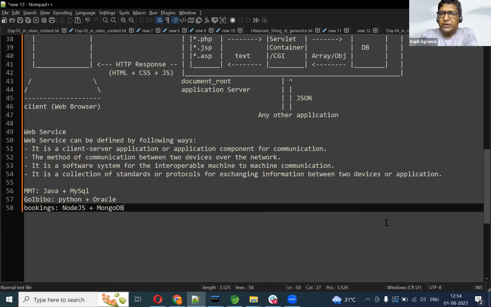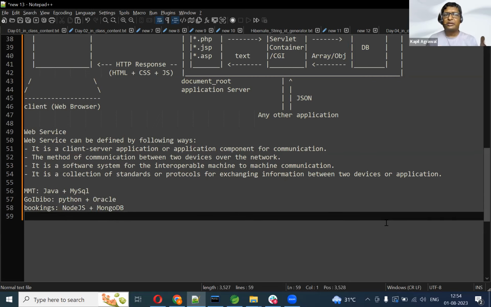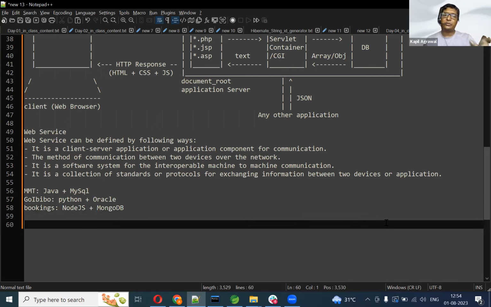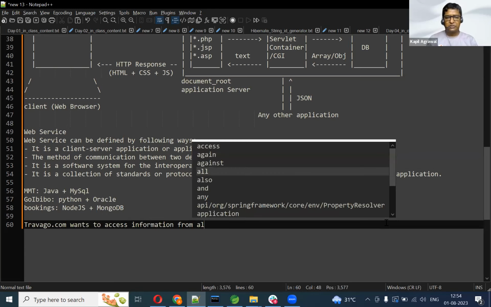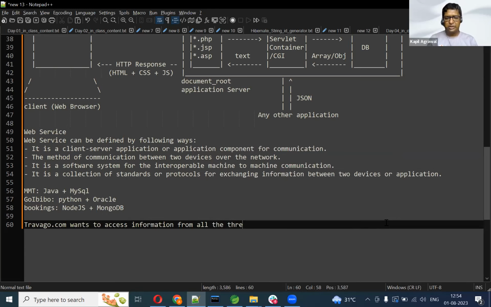So this time, everybody, can I tell you one thing, that we are talking about communication among the three different systems, and I wanted to get information from all the three systems into a common platform. And let's say that this common platform is actually Trivago.com. So this time Trivago.com wants to access information from all the three platforms. Yes or no? Yes, it is.